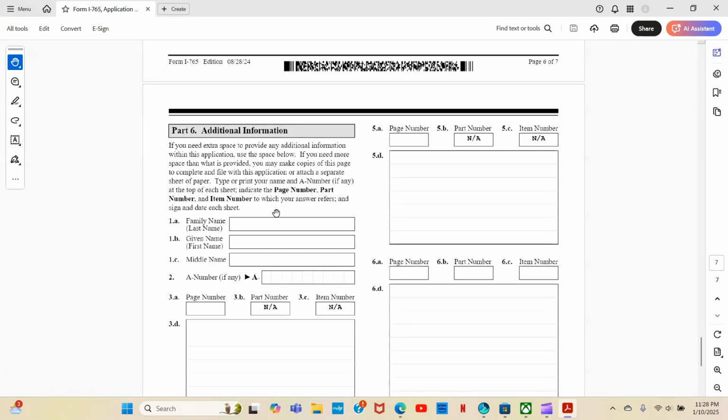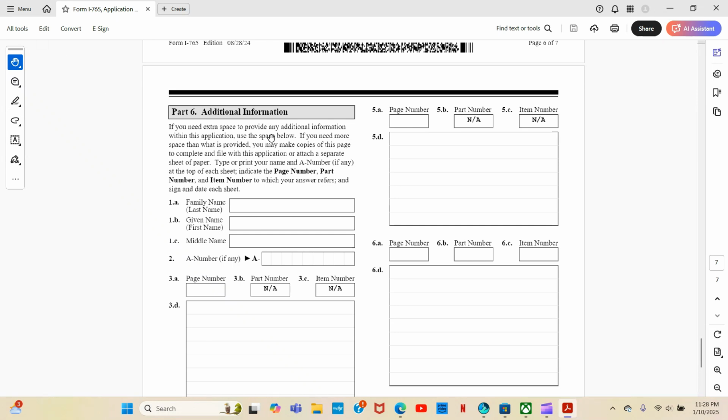Part 6, additional information. If you need extra space to provide any additional information within this application, use the space below. If you need more space than what is provided, you may make copies of this page to complete and file with this application, or attach a separate sheet of paper. Type or print your name and A-number, if any, at the top of each sheet. Indicate the page number, part number, and item number to which your answer refers, and sign and date each sheet.